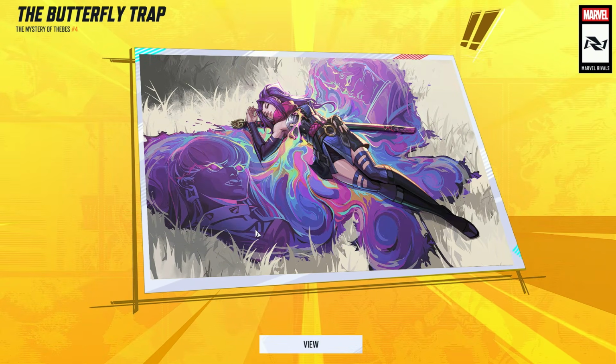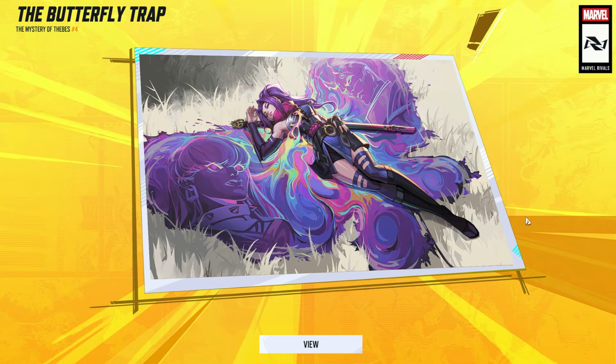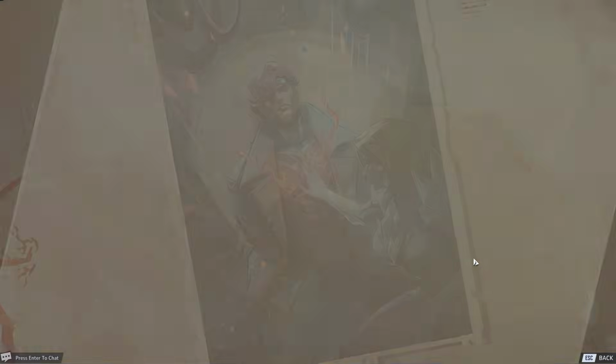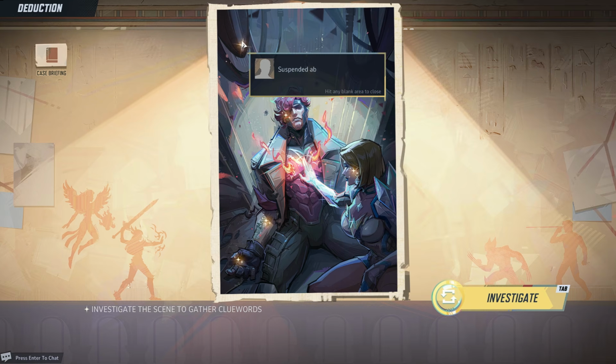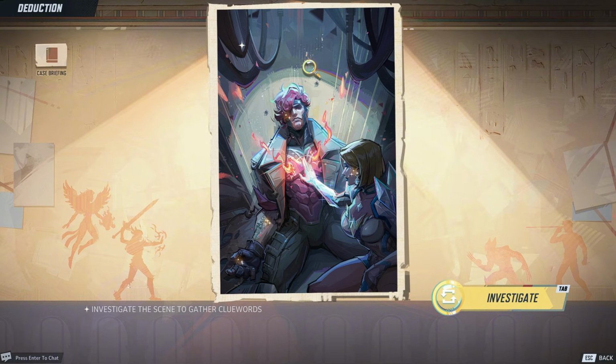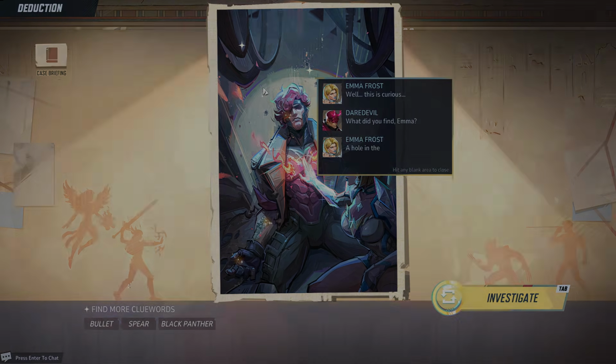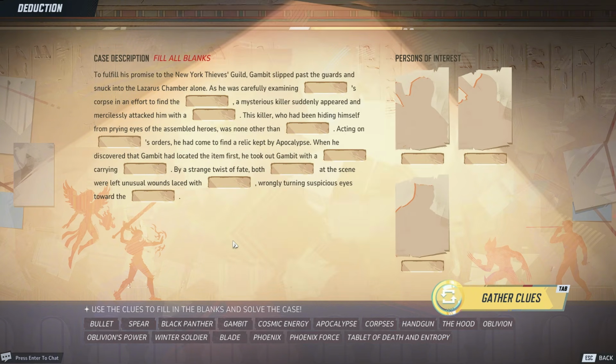Finally, we are ready with the Psylocke case and we can move on to the Gambit one. First, you need to find all the clues. Let's find them from the top to the bottom. If you are interested in the lore, you can read these through, but I'll move forward and focus only on the solutions. Now it's time to fill in the 12 empty spaces with the correct words. Follow along to complete the puzzle.